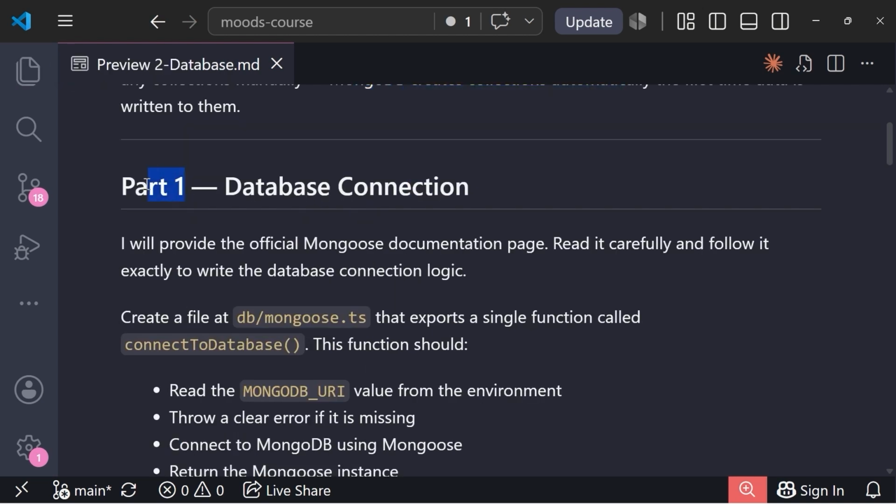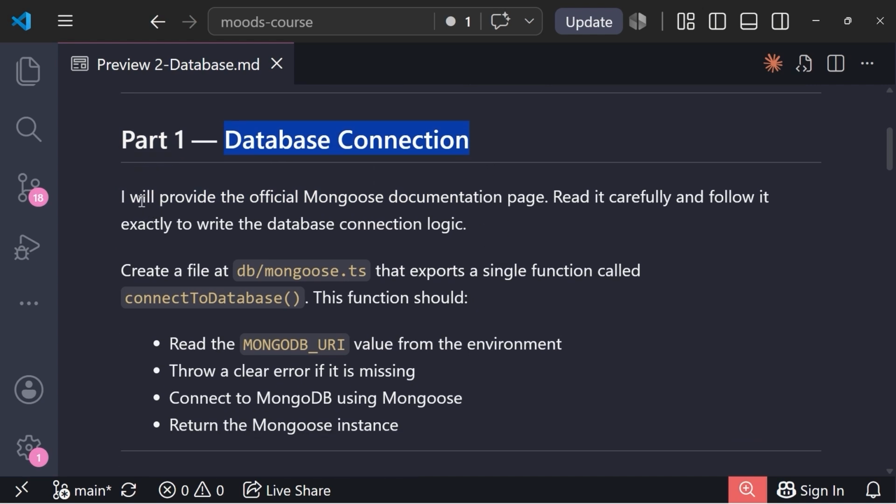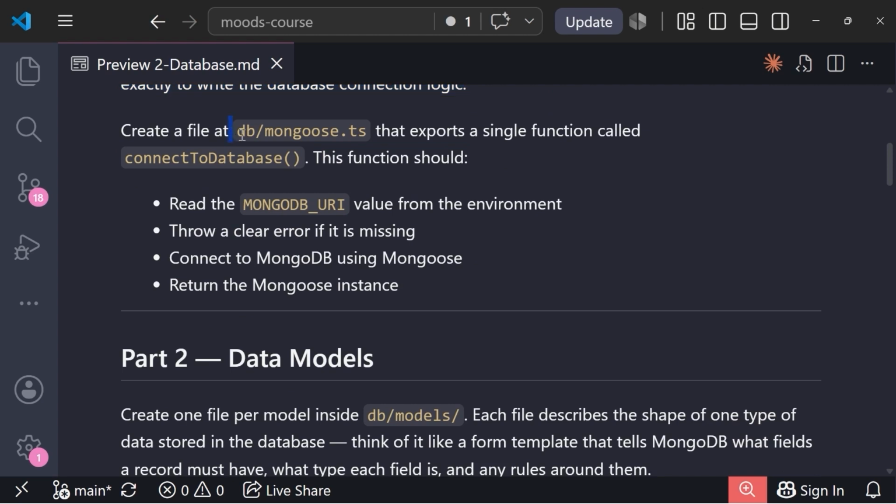And this is the part 1 from our prompt, which is the database connection. I'm gonna tell the AI agent that I will provide the official Mongoose documentation page, the page that we just read together, and then I'm gonna tell it read it carefully and follow it exactly to write the database connection logic. Create a file inside a DB folder named mongoose.ts that exports a single function called connect to database.